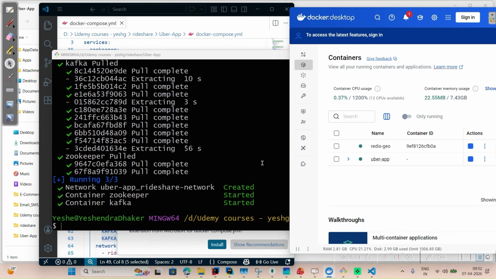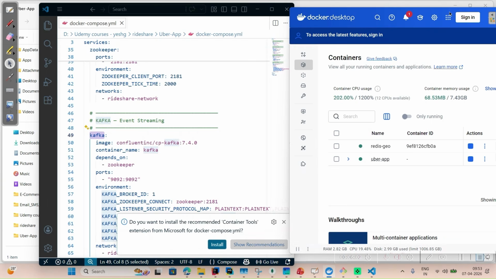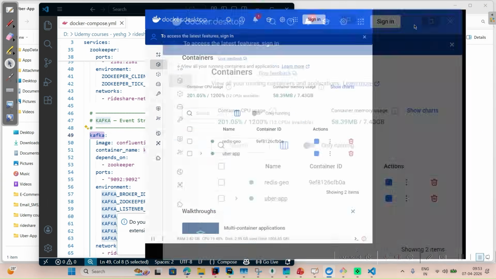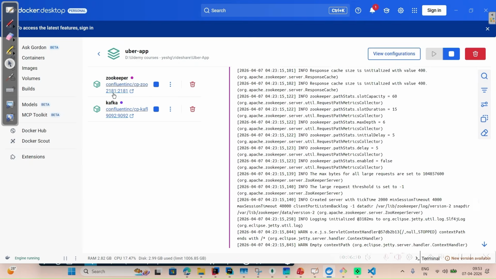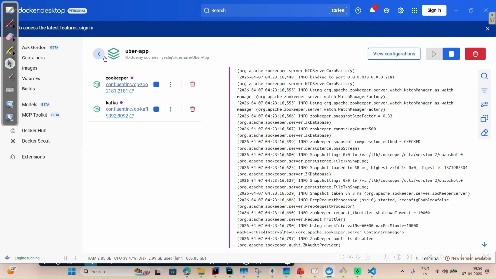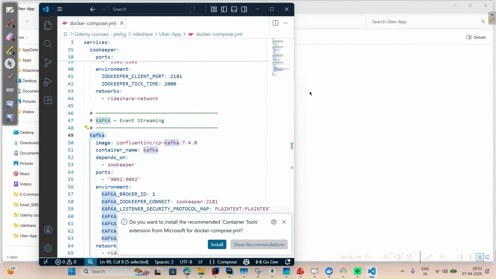Okay, so can you see the network Uber app ride share network created, and these two containers, Zookeeper and Kafka, created and started. So this is our Redis, and this is our Uber app, and Zookeeper and Kafka is up and running. Fine, so one, two, three, and MySQL is already installed in my local. Okay, so now this is what our data flow completed.